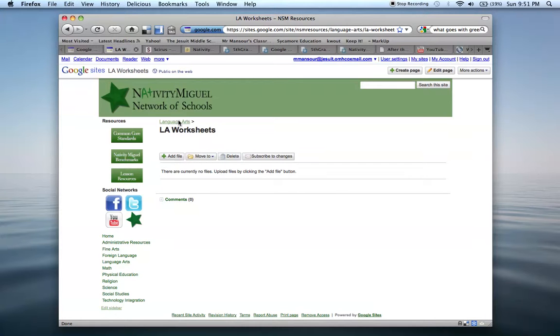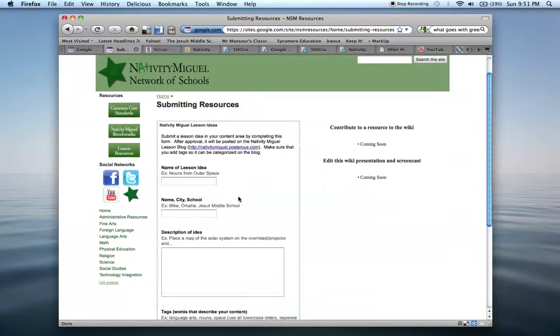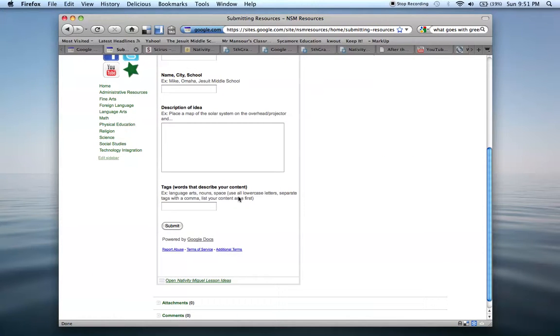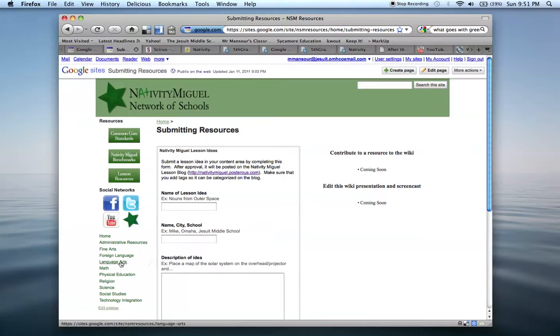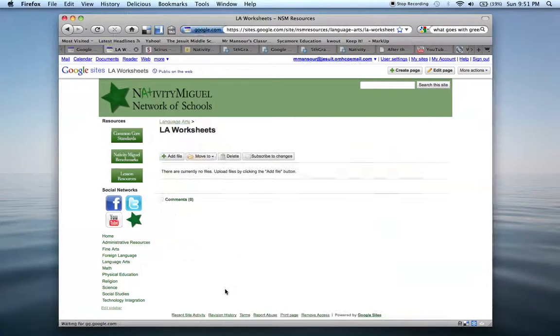So, quick review, anytime that you want to add a resource, you can first click on Submit a Resource and contribute a lesson idea right here, which describes your lesson, or you can go to your content specific area and click on the resource that you would like to add, click Add File, and you will be done.